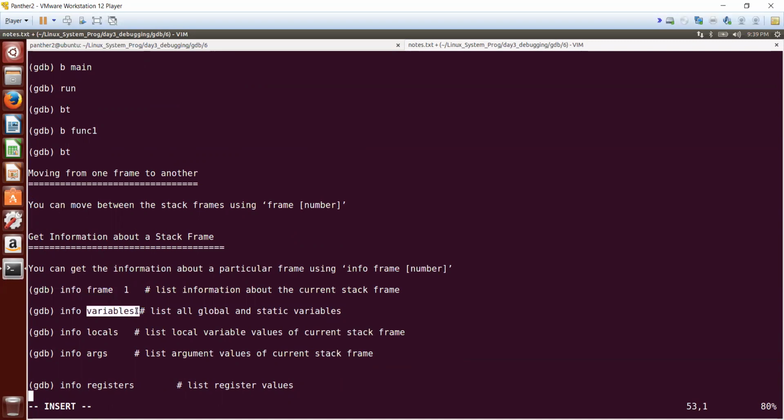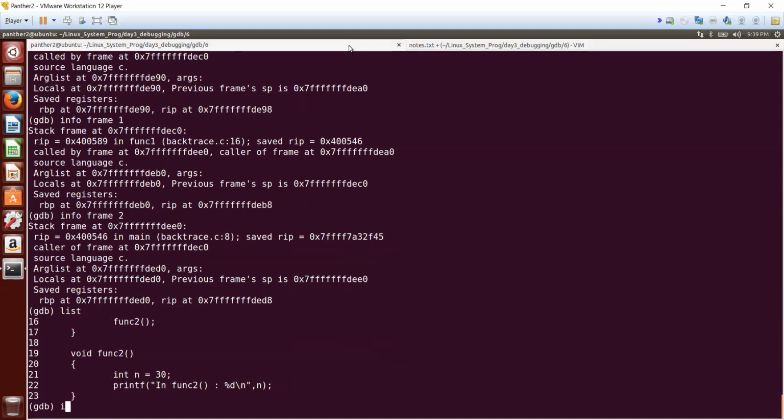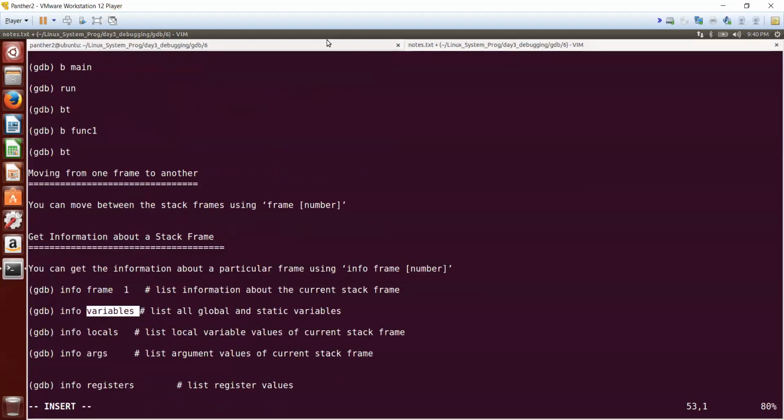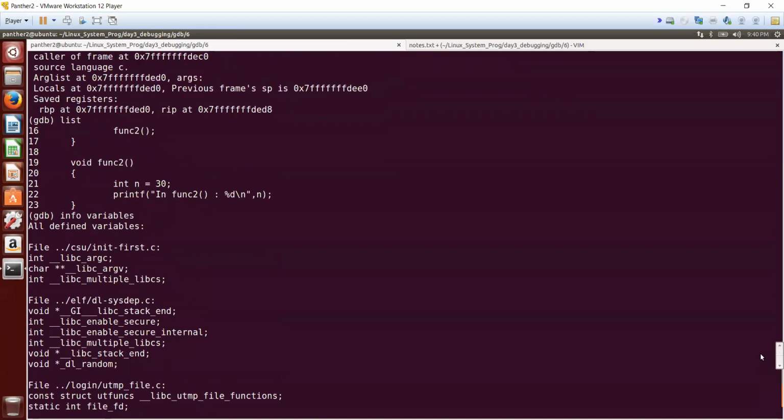Info variables will list all the global and static variables. Let's see whether we have any in the code which we have. We don't have any global and static variables. Info variables. As we don't have any global, this is listing the global and local variables for the code which is present in the C library.